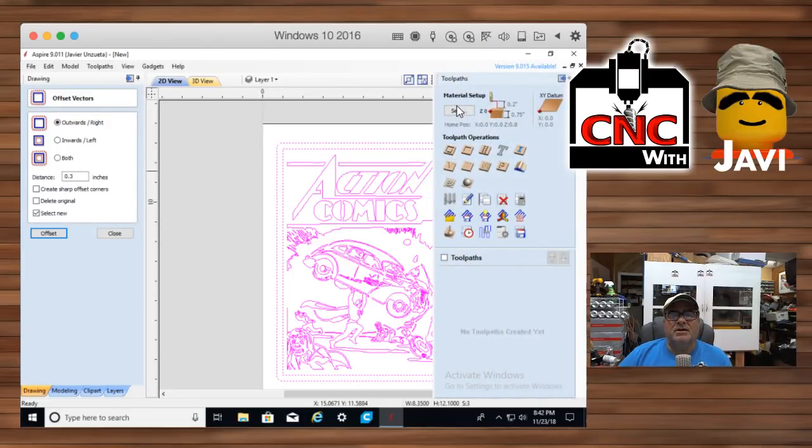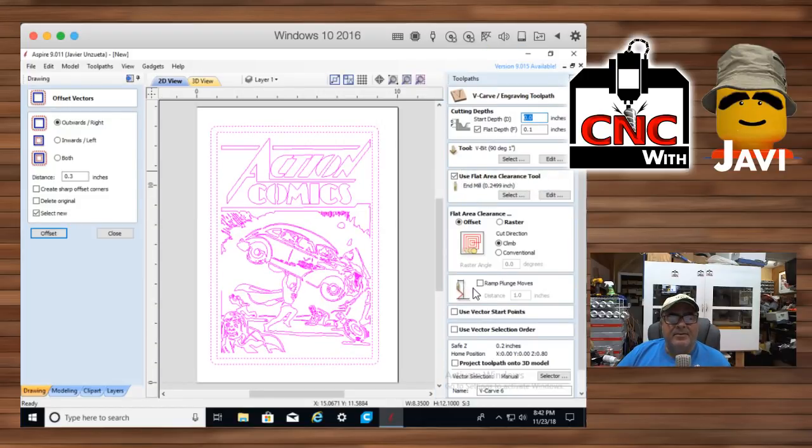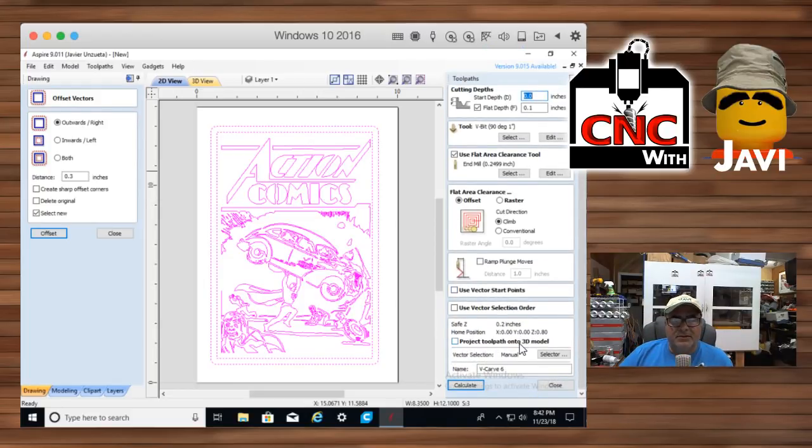So if you were to, at this point, select everything and do a simple VCarve, and this is the part I'm going to caution you, don't get into the habit, as simple and fun as this is the first time around, do not get into the habit.